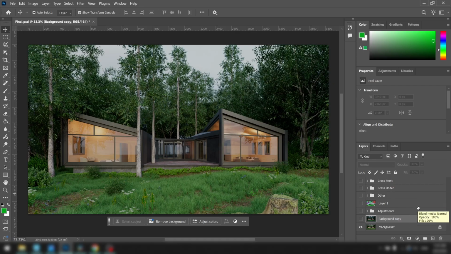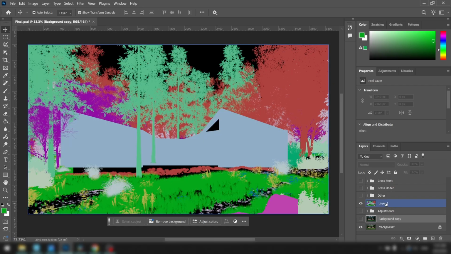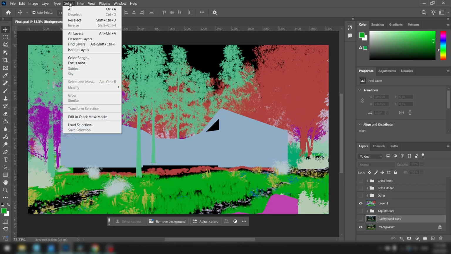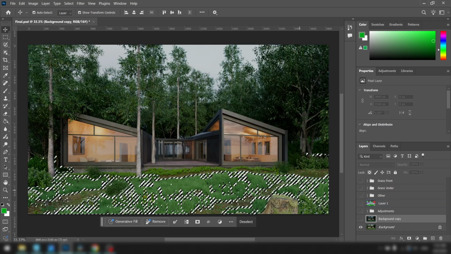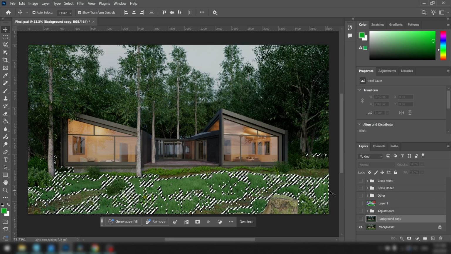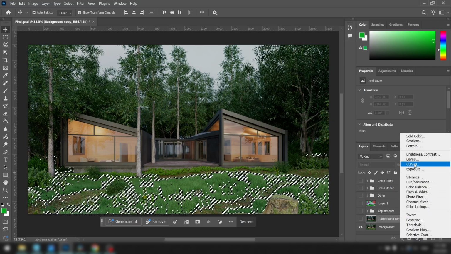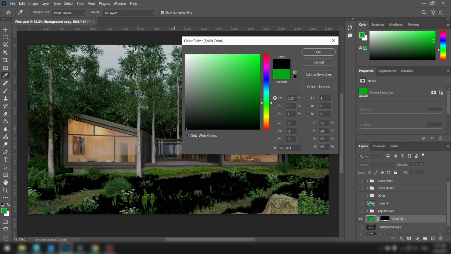First, I imported my wire mask image that I added to render elements. If we turn it on, then go to Select, Color Range, we can now select any color and element in our image. Hide the mask. Now we can apply an adjustment layer to our selection. Using this logic, I adjusted all the elements in my image.